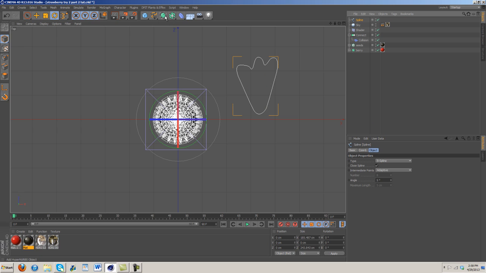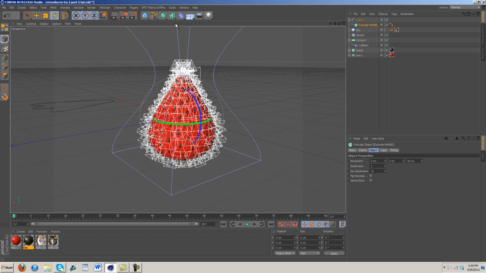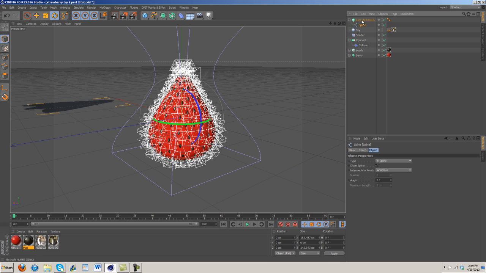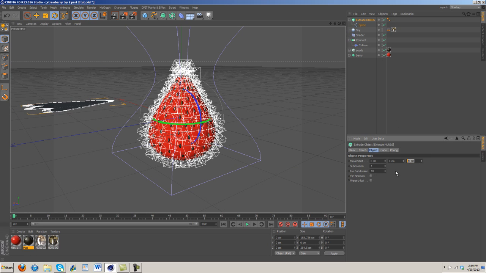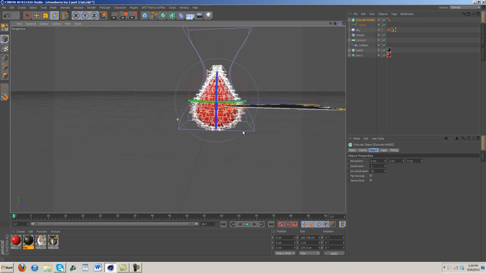Now, let's go ahead and grab out an extrude nurbs. Go ahead and put it under there. Let's go back into this view now. Excuse me, put the spline under the extrude nurbs. There we go. Now I'm going to change that to 0. Change this to 1. There we go. So that just gives it a little bit of depth.